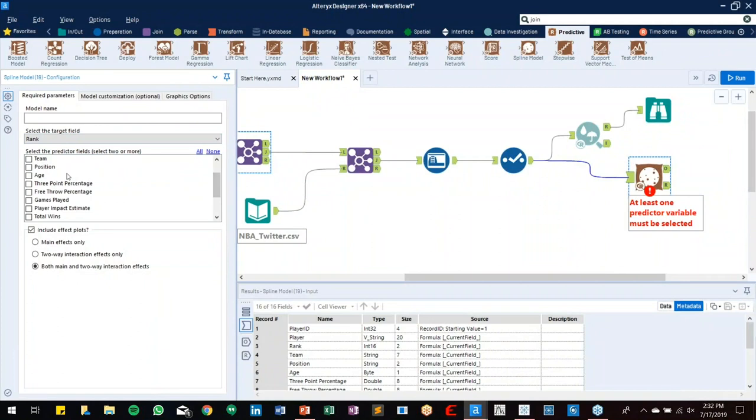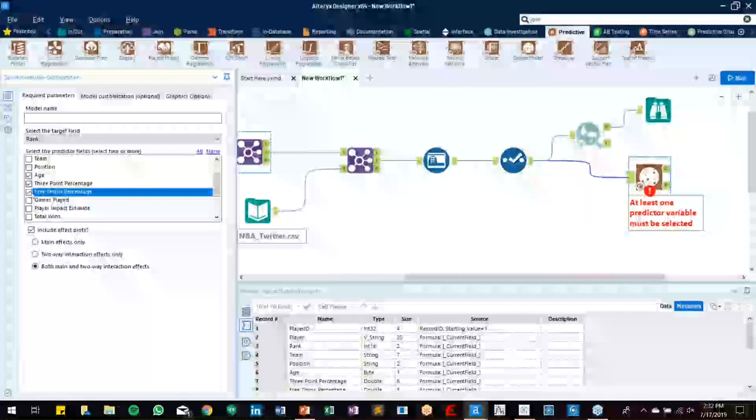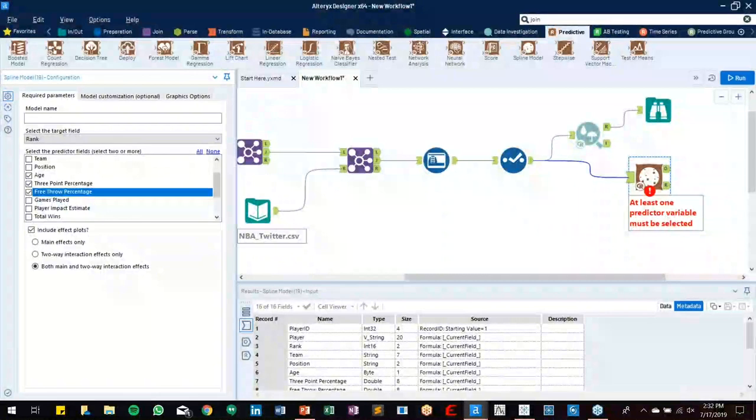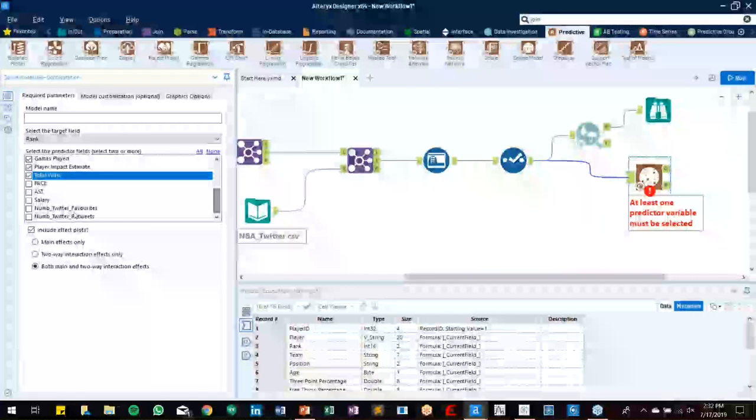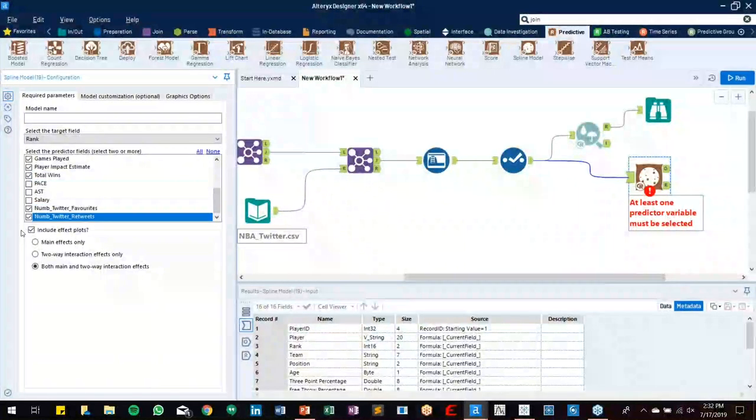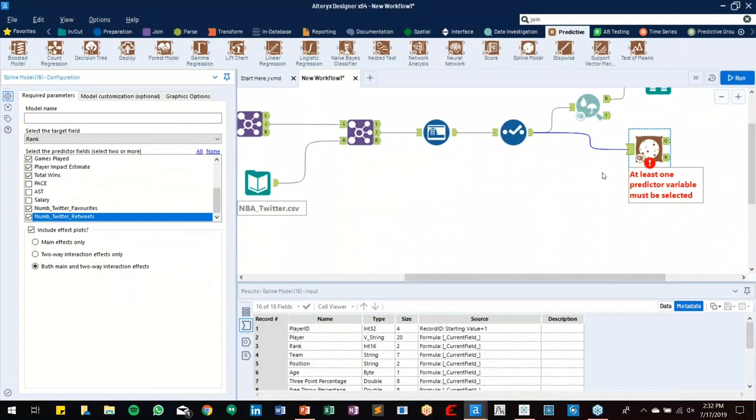The other variables I want to see how well they predict rank are age, free throw percentage, 3-point percentage. I also want to look at a few others. I want to look at total number of games played. I want to look at player impact assessment and total wins. And also their Twitter data. Does Twitter data have some kind of meaningful prediction on a player's rank?